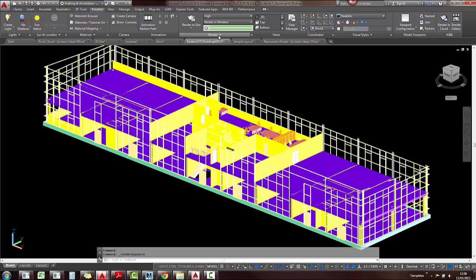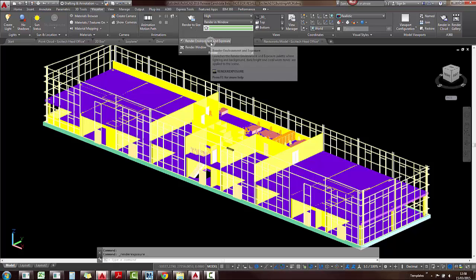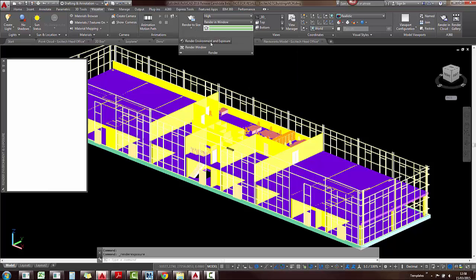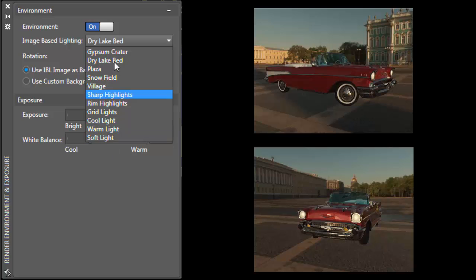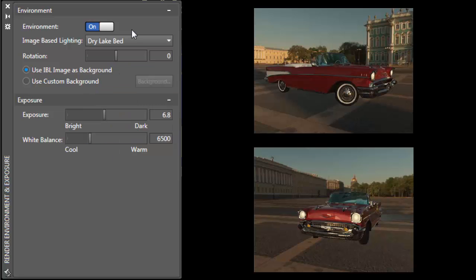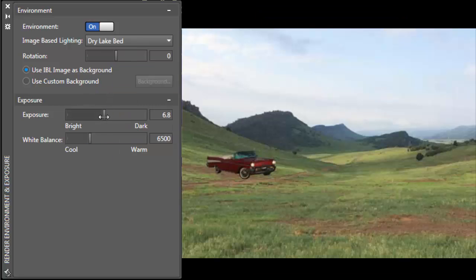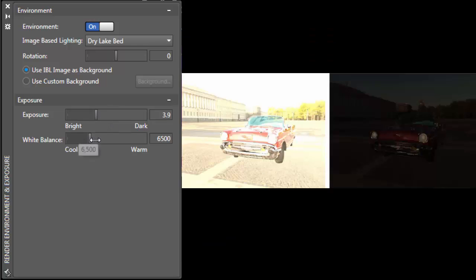Okay, you'll also notice that Autodesk has added the render environment and exposure palette, which is brand new to 2016, where you can go and add image-based lighting images around your model. Also with these models, you can go and adjust the exposure of them and also the white balance.